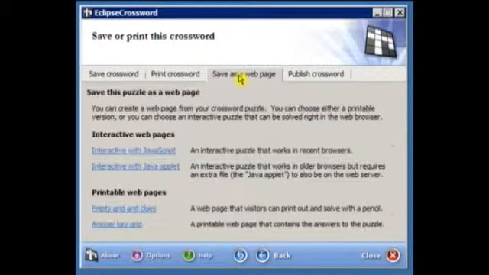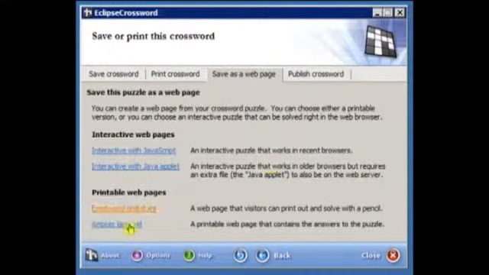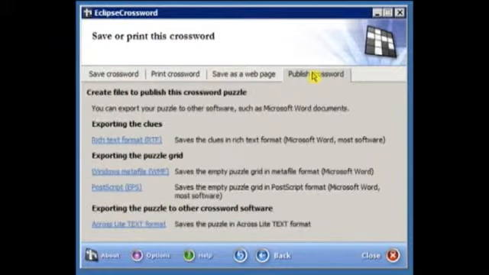If I want to save this as a web page, I simply come over here and I can choose how I want to do it. I can do JavaScript, and it will give me a web page to link it out to. If I want to make these printable web pages where somebody can go from home and download them, I can do empty grid with clues, and I can also do an empty key grid. If I want to publish the crossword puzzle, I can do it in rich text format, or a Windows metafile, or an EPS. So I've got a variety of ways to do that.